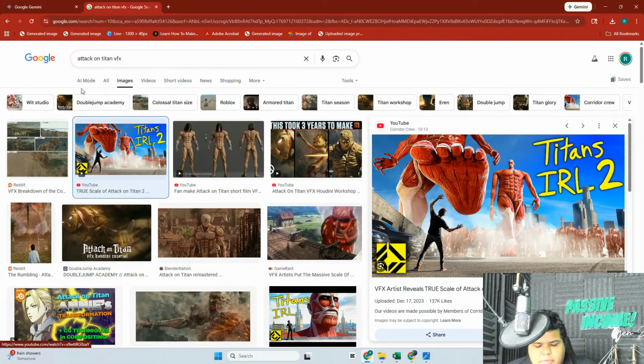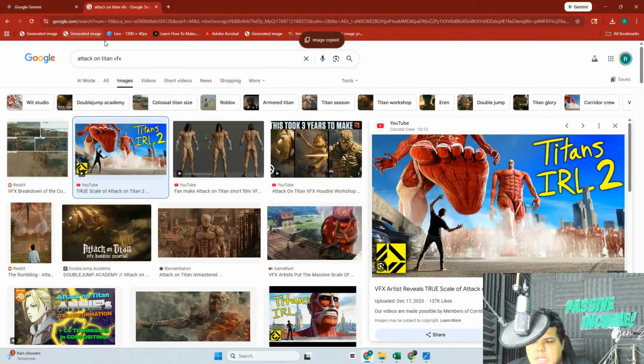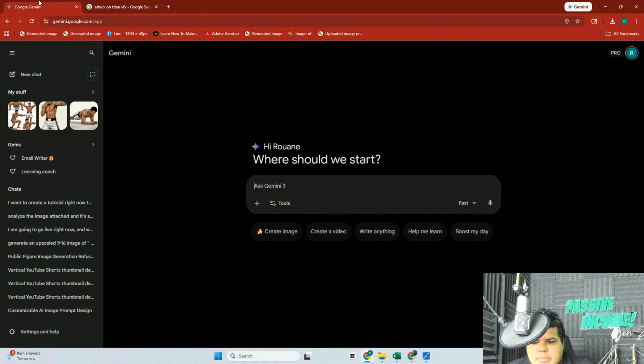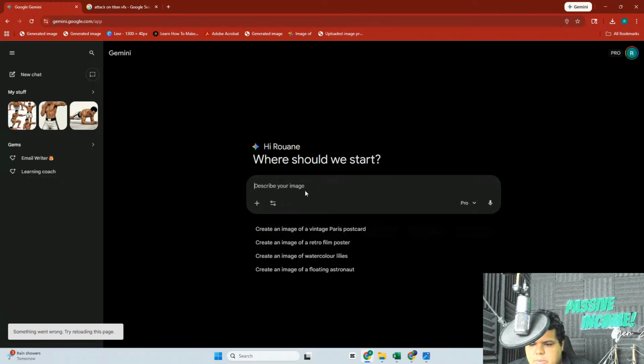Now, first off, we're going to have to be a bit smart about this. Since we don't have the material, we're going to use material that already exists. So what I would like to start with is an image I found on Google by using the keyword Attack on Titan VFX. And I will use this particular image in Google Gemini. Inside of Google Gemini, I could use the pro version and click on create an image.